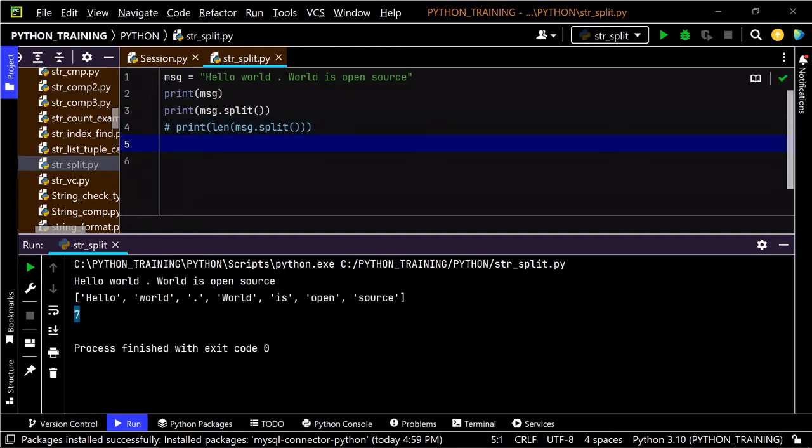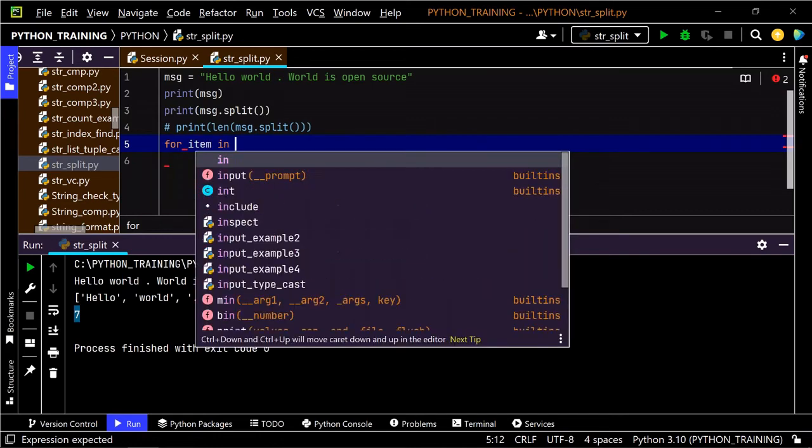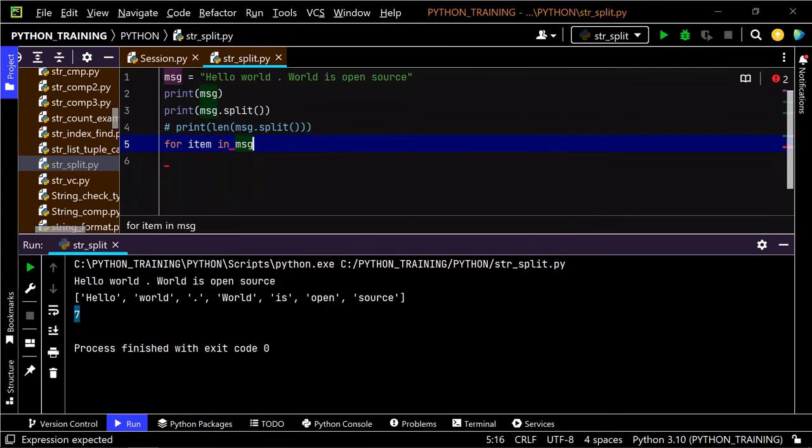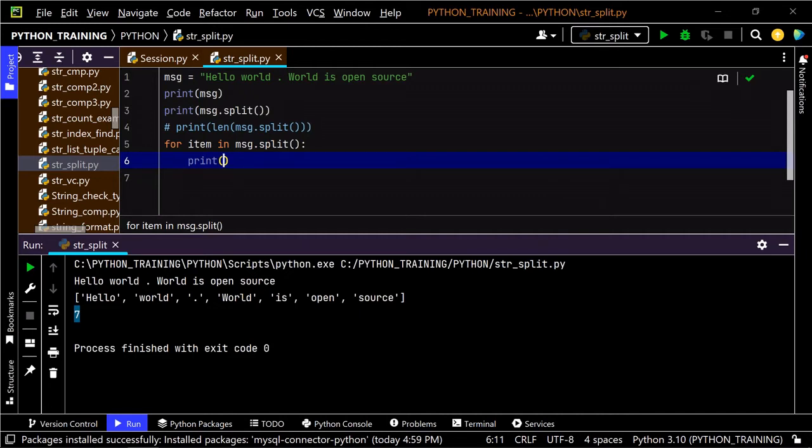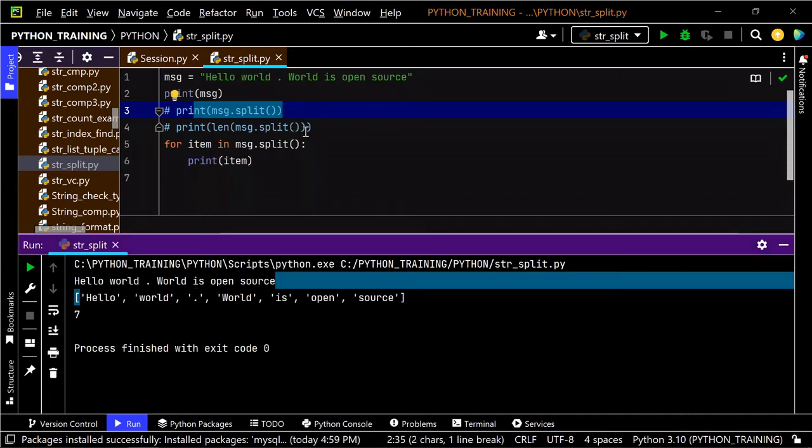Now my requirement is I want to iterate each word. So what I can do is write for item in message.split, print item. That's it. Now let us see what it is going to do. You can try it out by directly printing message.split. It is going to give us a list, where we are directly giving item in message.split.